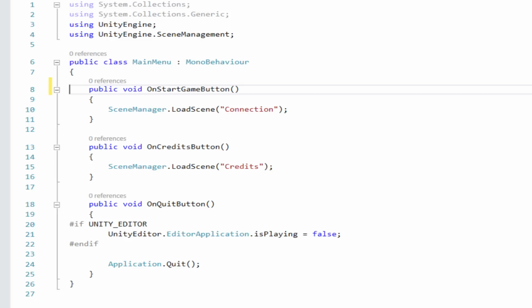The code for onQuit is a bit different. We want to be able to stop the execution of the program if it is running within the Unity editor, as well if it is running as a standalone program. The code I have in this function takes care of both cases.